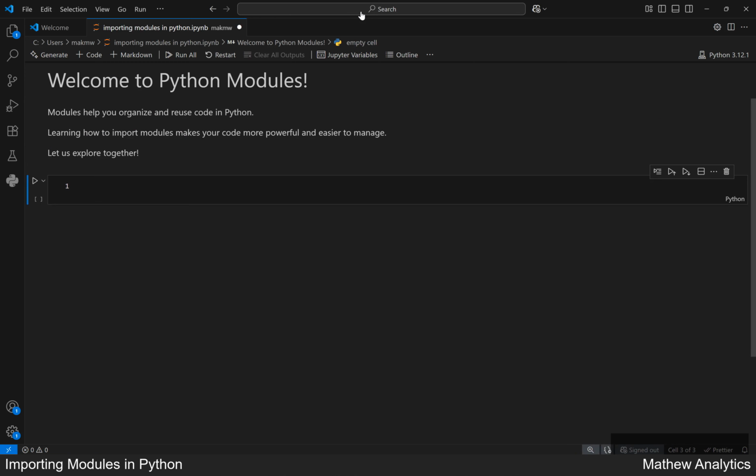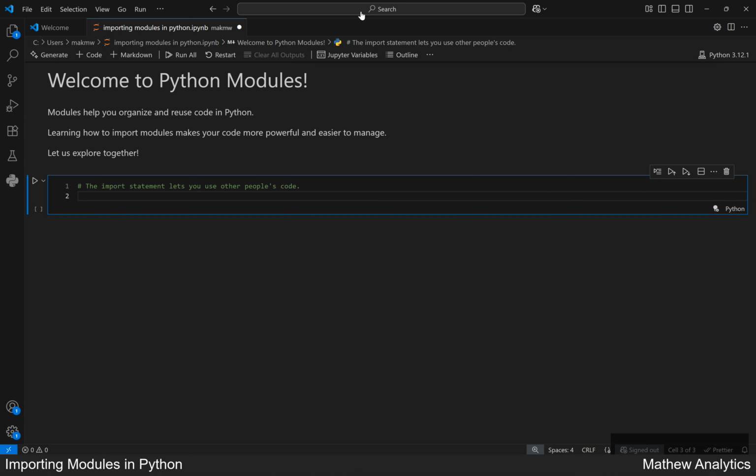Let us get started by bringing in a module. Here, we import the math module. The import statement tells Python to include code from a module. Now Python gives you many math tools and formulas. Running the cell now. Try typing math and see what shows up in your editor.